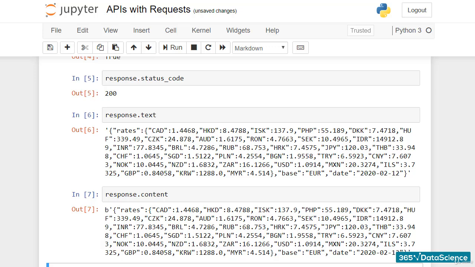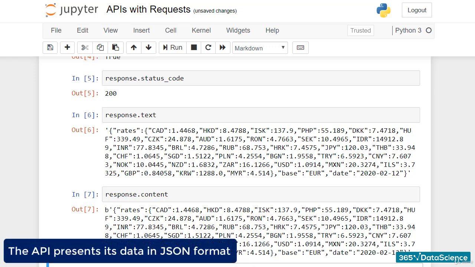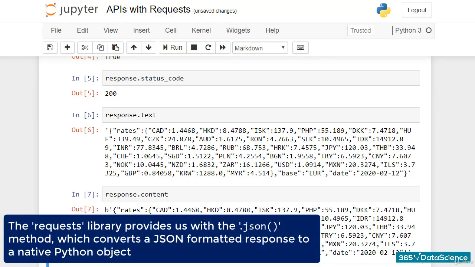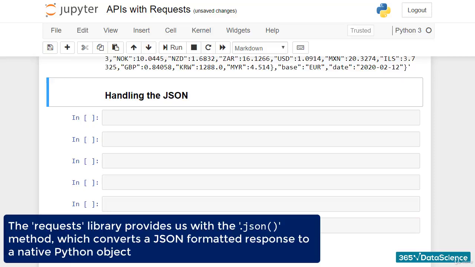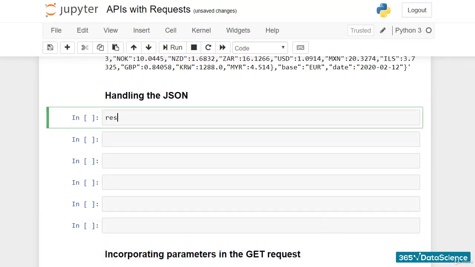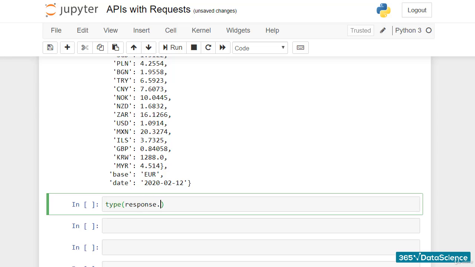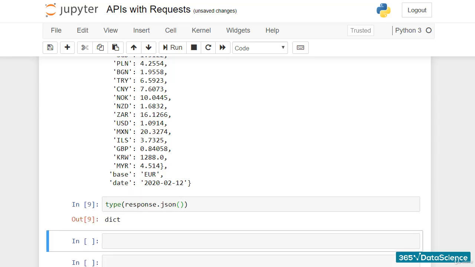As we've mentioned a couple of times already, this data is in JSON format, which consists of dictionaries and lists. It would be extremely useful if instead of a string, we can represent it with the native Python objects. In this respect, the requests library excels once again. It provides us the JSON method, which converts a JSON formatted response to a Python object. To do that, simply write response.json. Let's confirm the transformation with the type function. Yes, it is indeed converted to a Python dictionary.